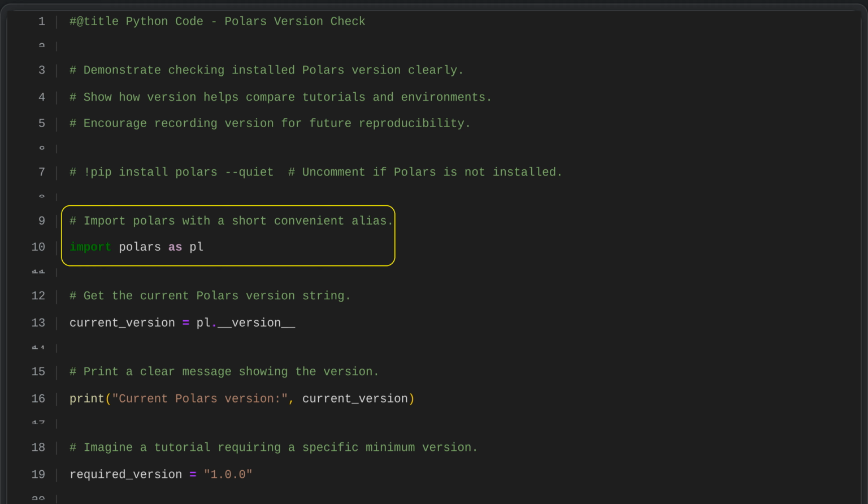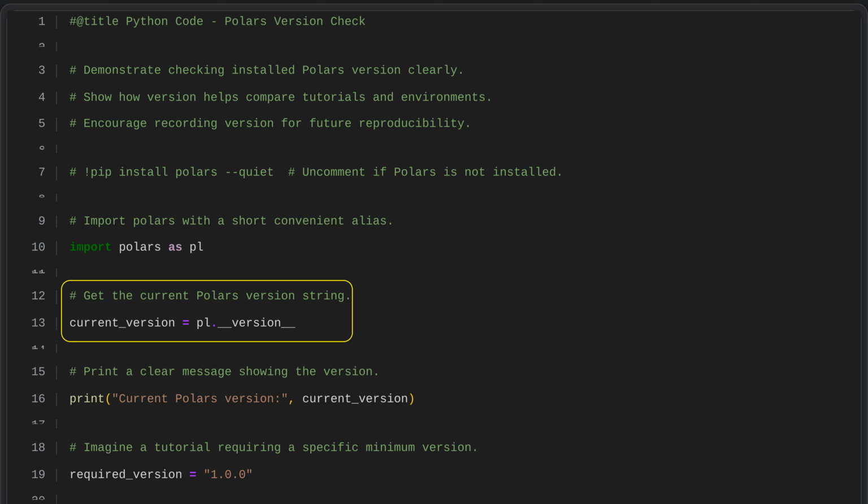the same program. To check which version of polars you have installed, you can read its version attribute from the library. This gives you the version number as a text value. Knowing this version helps you confirm that your setup matches the requirements of specific tutorials or other compatibility needs.